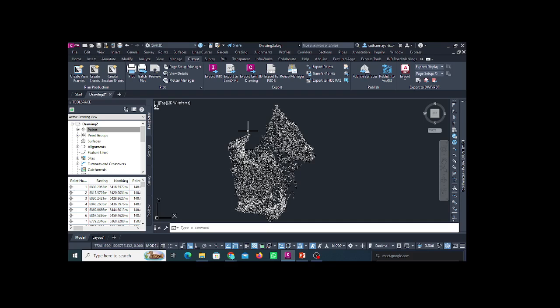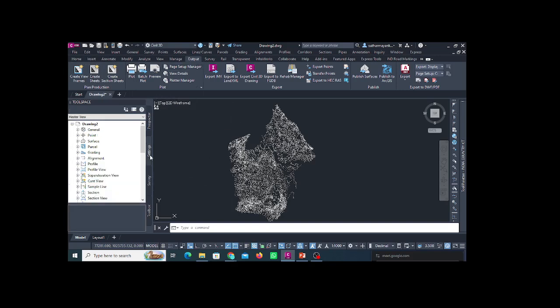Everything we create, we can export it. Okay, we have our last session: create a view frame, sheet creation, create section sheet. So in that lesson, we will show how to create all that part. So here in the settings, you can see this here.